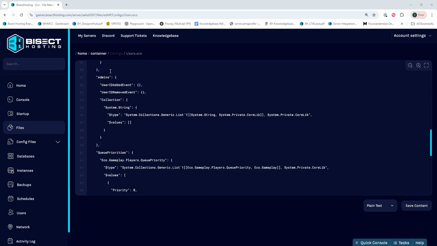We're then going to navigate to the Admins section, and on the Values line, in between the brackets, we are going to enter Steam ID 64s within these brackets. If you do not know how to find a Steam ID 64 for a player, I'll have a video linked in the description. If you want more than one admin, you can separate each one by a comma, but make sure it all is still within the brackets.